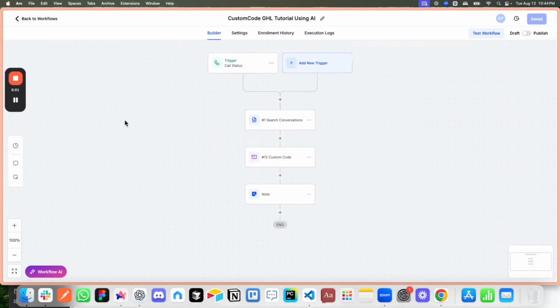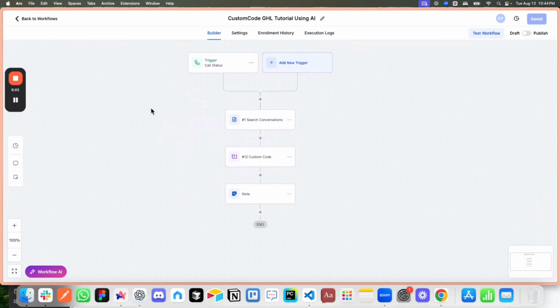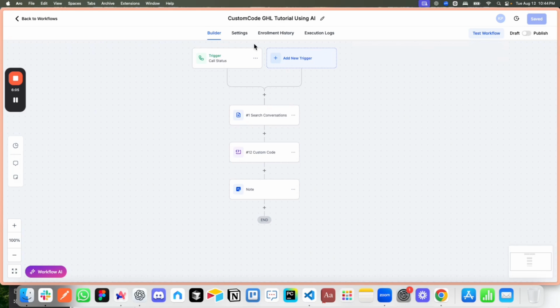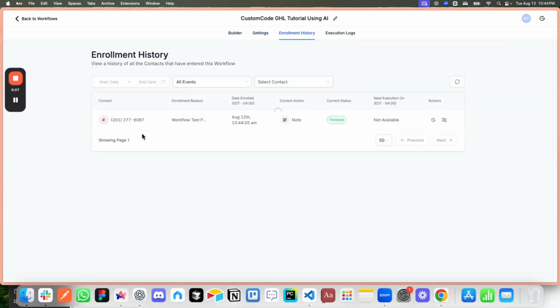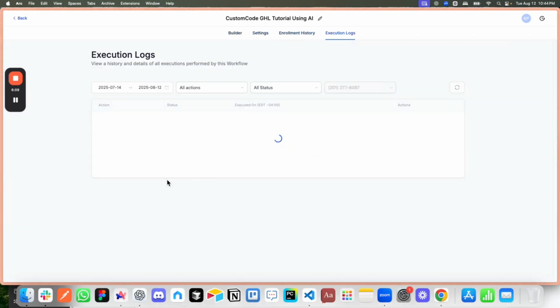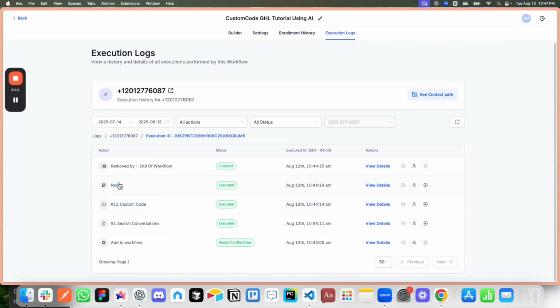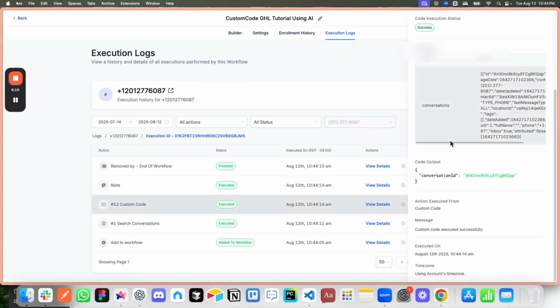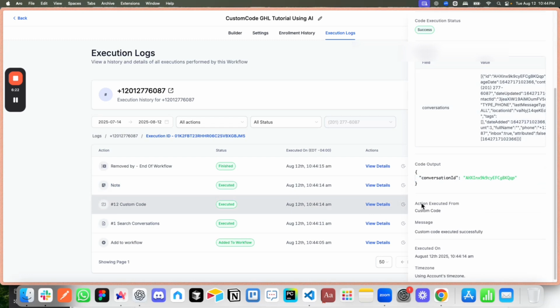Alright, so right now we're gonna see this test contact over here. What I did is I added the contact over here. And as you can see, we got this conversation ID parameter that's gonna output using the custom code. When you go to view details, you can see that we've successfully outputted the conversation ID. So yeah, I think that's basically it.